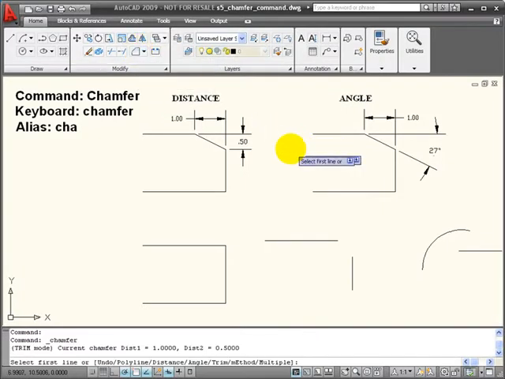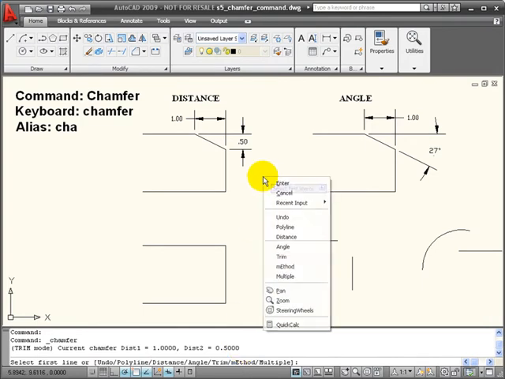When I activate my chamfer command, I can look down here on the command line to see what the current settings are. It's in trim mode, which means that the lines will be trimmed when the chamfer is created. And it's set for distance, with my first distance at 1 and my second distance at 0.5. If I right click the mouse, you can see your options.